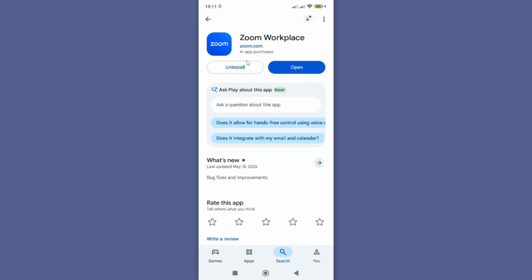However, at any point should this still not work, then you want to uninstall your app and install it again, as this might be as a result of a bug issue.